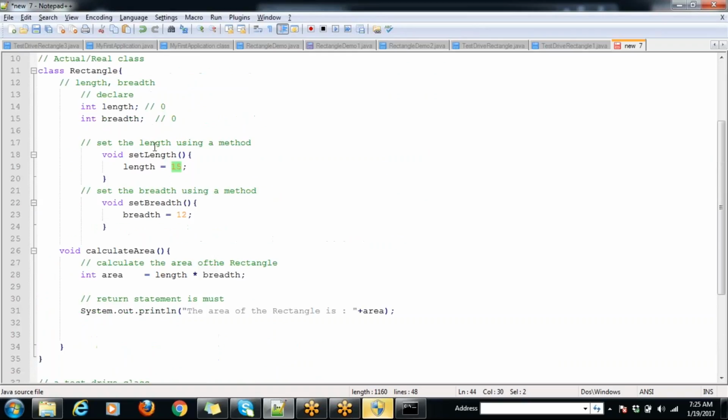So to my set length, I need to mention a parameter here, int length. And whatever the length I am passing, as of now I will say int L. And here, whatever the L value we get, I am passing to this length. Similarly for set breadth, int B for breadth. And whatever the B I am getting, I am passing to the breadth.